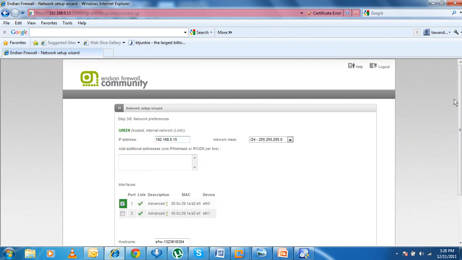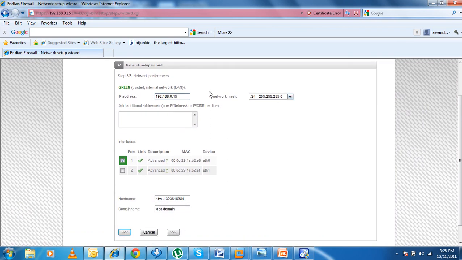Right here we put the IP address of the green zone. You can change this IP address. You can put the network mask. So I'm leaving the defaults.